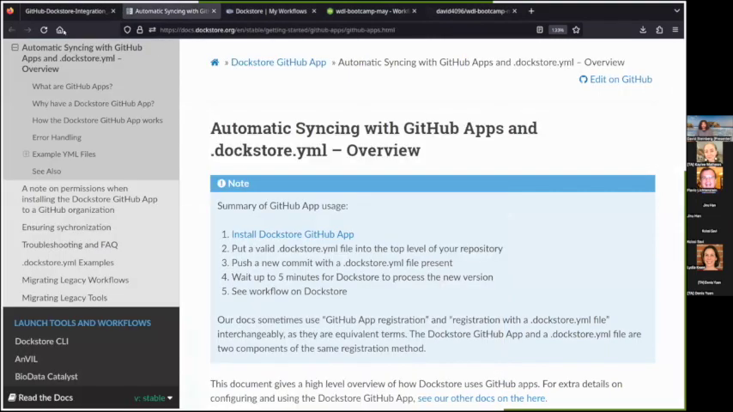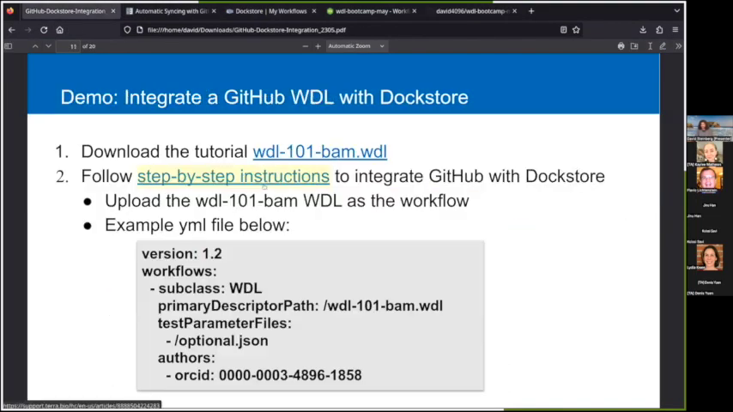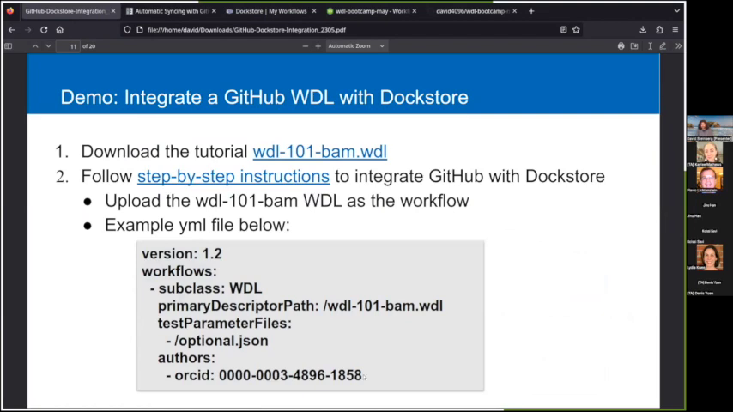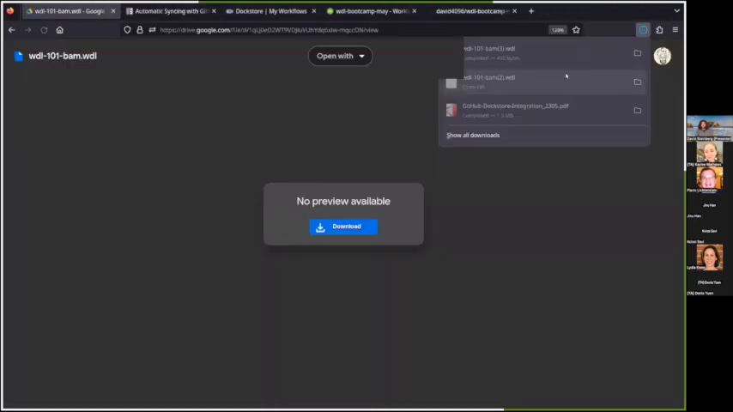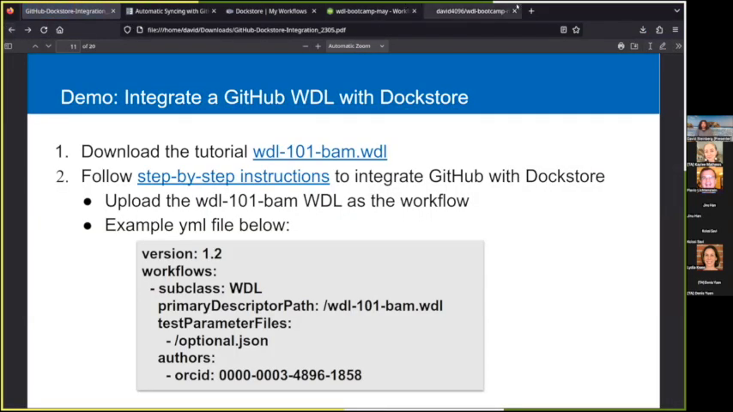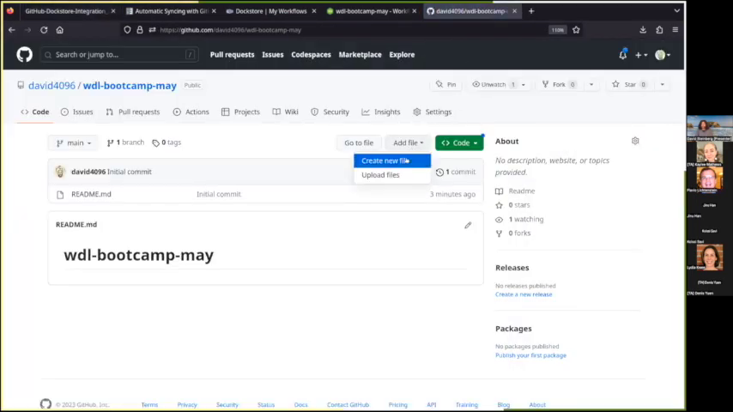Now this is all in the directions here, but let's go back to our slides, which will help us with this. So now we're going to add a WDL file to our repository and also a file called a .dockstore.yaml, which is this specialized file that provides the metadata that Dockstore needs to index the workflow. So I'll go ahead and download this. I'm just going to copy it from another window. And then we'll go back to GitHub here, and we'll add a file, create a new file.